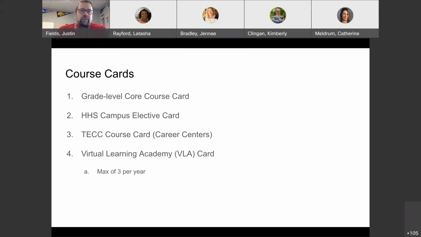Every grade level has its own core course card, which will list your English, math, science, social studies, and world language course options. Everybody also has access to the Hebron High School campus elective cards, which will list all of the elective courses that we offer on the Hebron main campus.